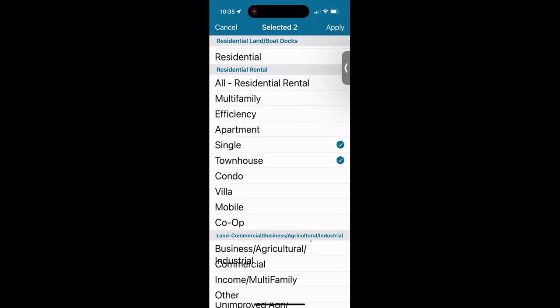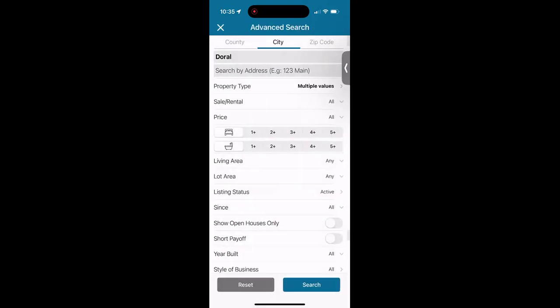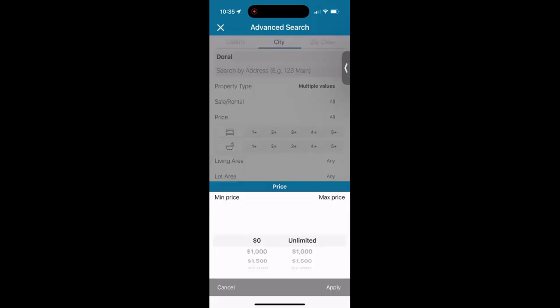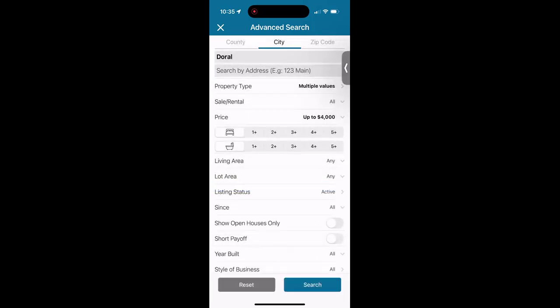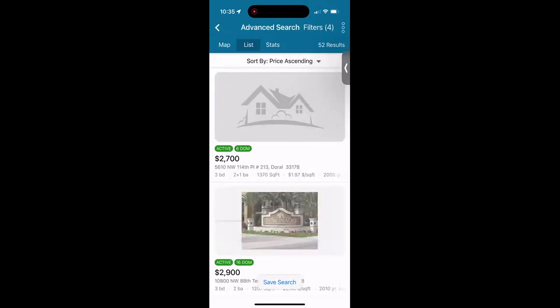The only thing is my client does not want to rent a condo, so we're just going to stick with those two. Click on apply. My client would like to stay under 4,000 a month, so 4,000 being the max. Click on apply. And then of course they would like 3 bedrooms and 2 bathrooms or more. All right, we're done. We're going to click on search and see if there's anything available in Doral in that price range.